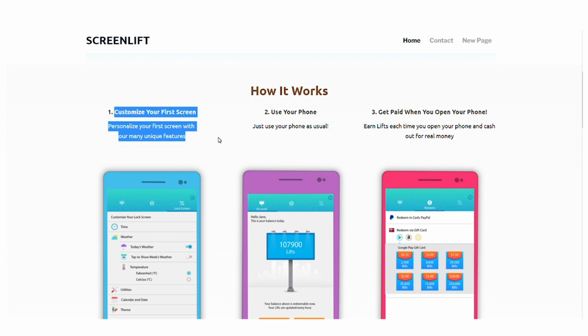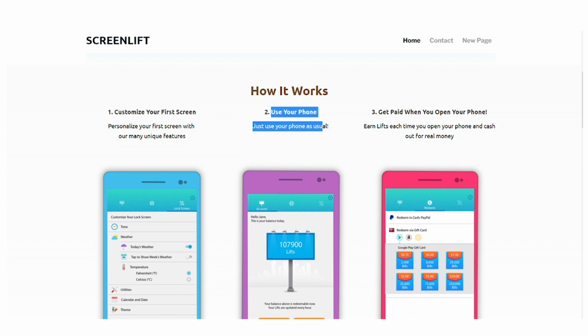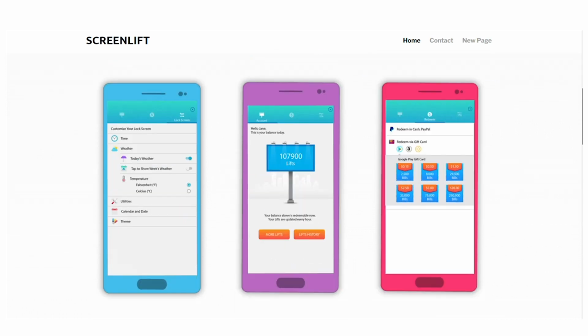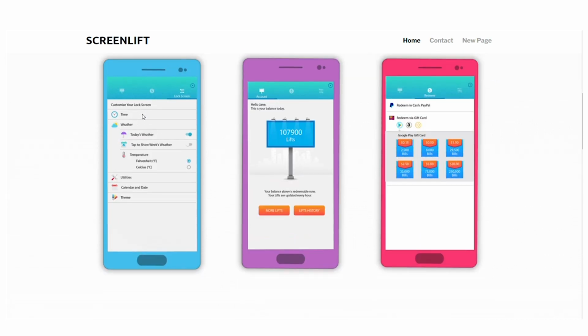This is the first software that I've encountered that compensates you in this manner. As a result, it is one of a kind, and after that, you will simply use your phone as you typically would. You will also be compensated. That amount you get paid is determined by how much time you spend on your phone, and I'm sure many of you do it frequently. Each time you unlock your phone, you will earn lifts that you can pay out for real money. So basically, you'll earn these lifts and then trade them in for actual money. That is all there is to it.